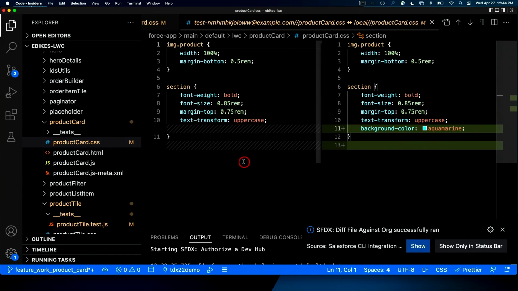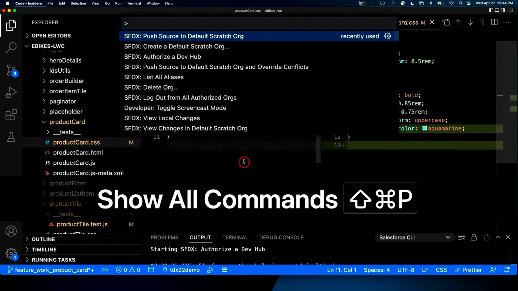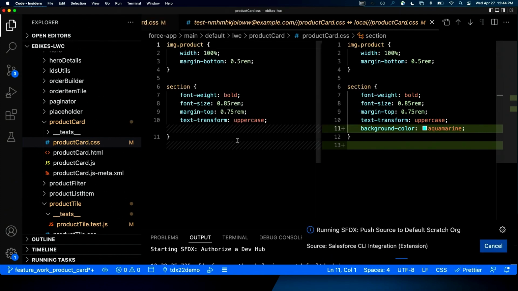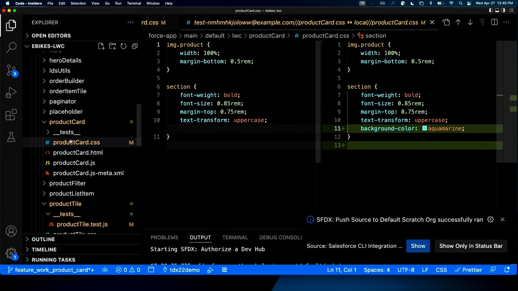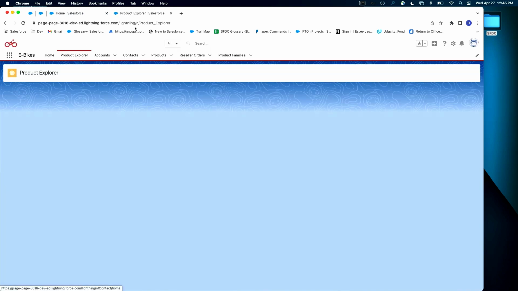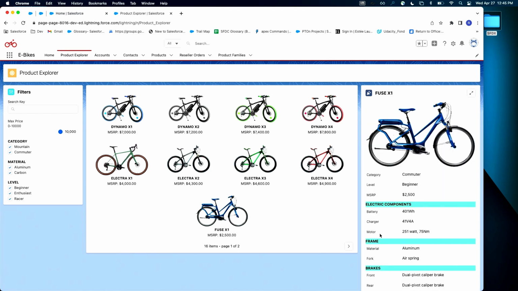Now I can go ahead and deploy this to my org with this command, push source to default scratch org. And I also like to call out that diff against org is extended to the folder as well. You can consolidate all your changes and check out all the changes which you have made locally. I need to just go ahead and refresh this one so that I can see the change which I have done. And guess what?